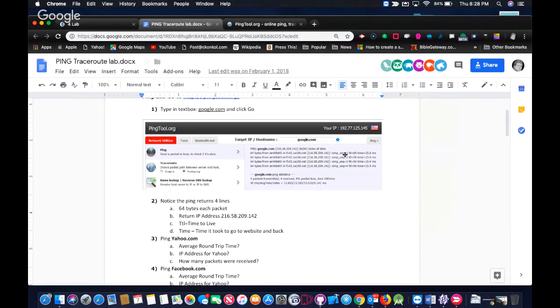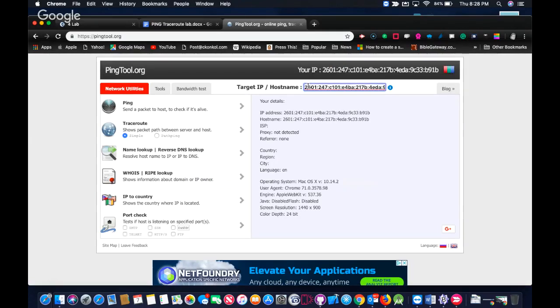So the first thing I want you to do is, on the upper right corner of the site where it says target host here, and it might have a whole bunch of hexadecimal in there right now, I want you to type in google.com and then hit enter.